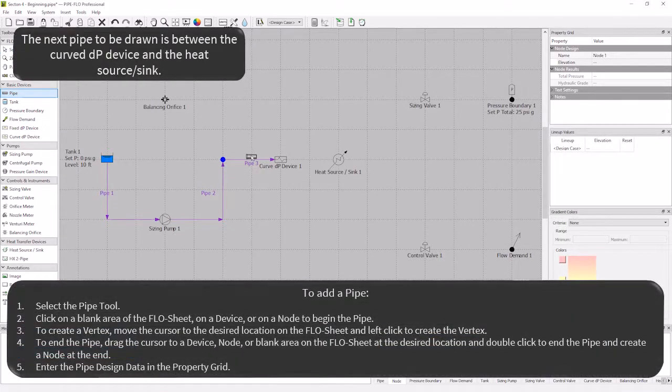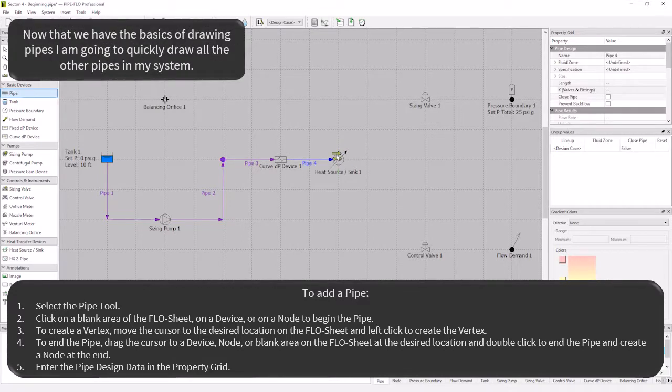The next pipe to be drawn is between the curved DP device and the heat source sink. To add that pipe, all I need to do is have the pipe tool selected, then click the curved DP device, and move over to the right, and then click the heat source sink to make the connection. Now that we have the basics of drawing pipes, I'm going to quickly draw all the other pipes in my system.